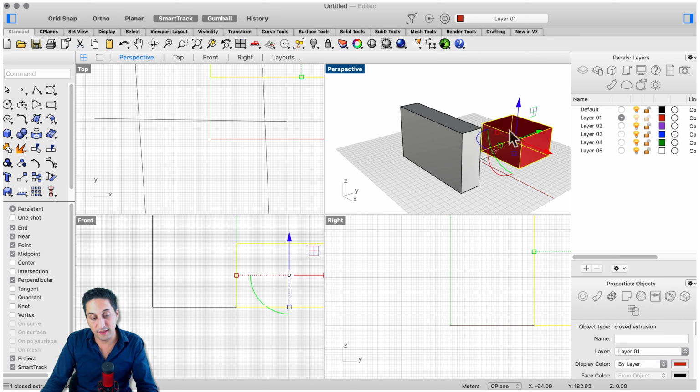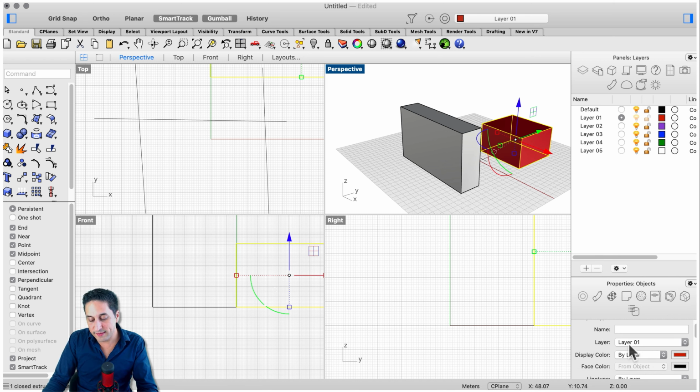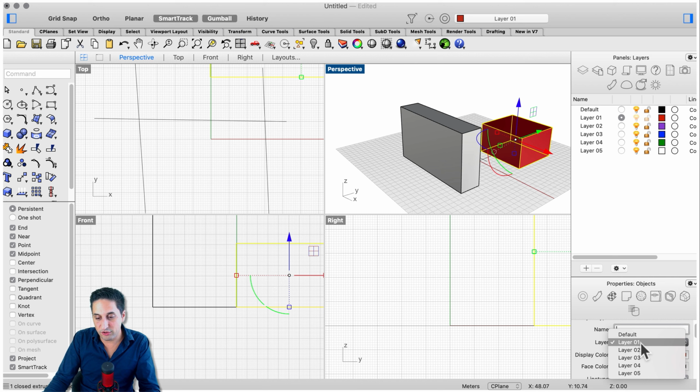For example, if I click on the red cube, it's going to tell me that this cube is in layer 1 and that it has a display color of red. I can even name it, or here change its layer to layer 4. And now that cube is going to be green, as layer 4 intended.